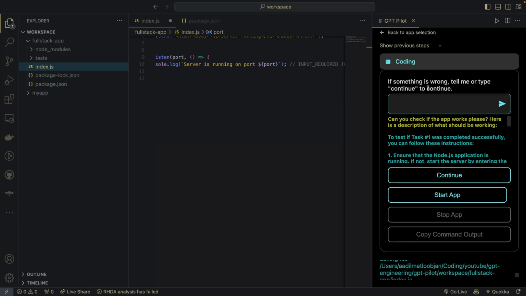If something is wrong, tell me or type continue. I think let's start the app. Test if task 1 was completed successfully.